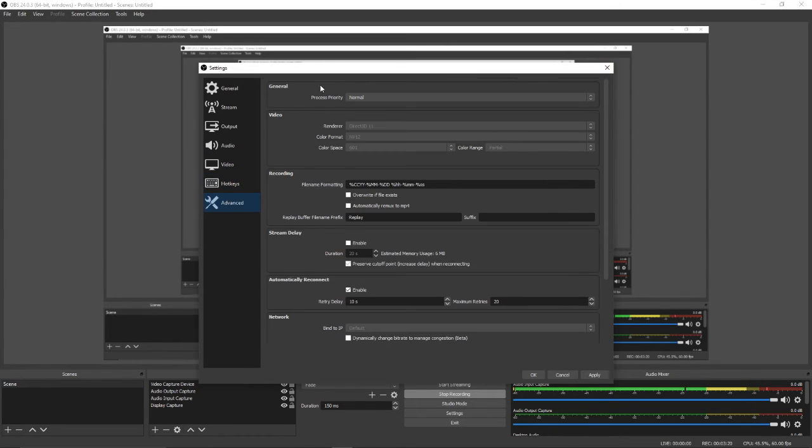Hotkeys, I have none. And advanced, the process priority should be normal. You can keep it on normal or high. High will actually give you better performance. But if you're recording games and such, it is best to keep it on normal so the game runs properly.